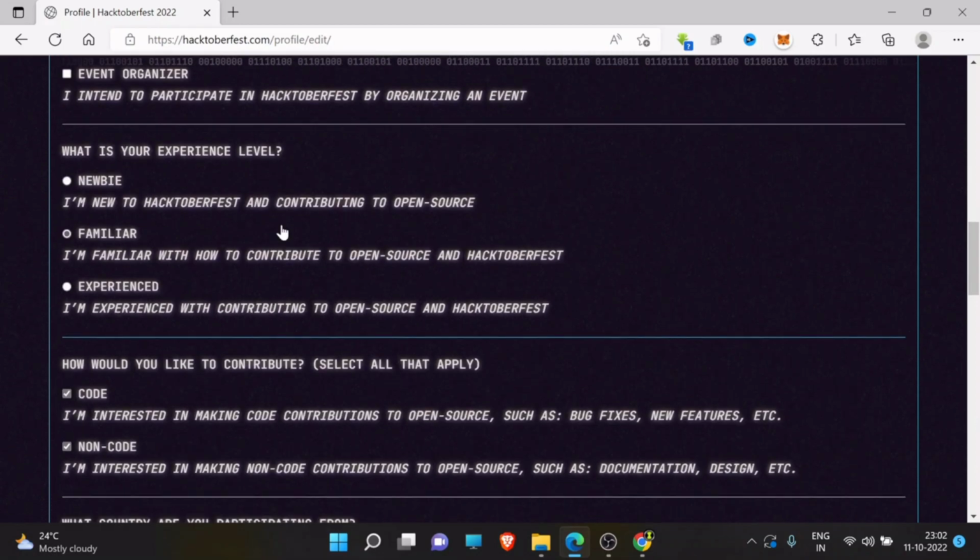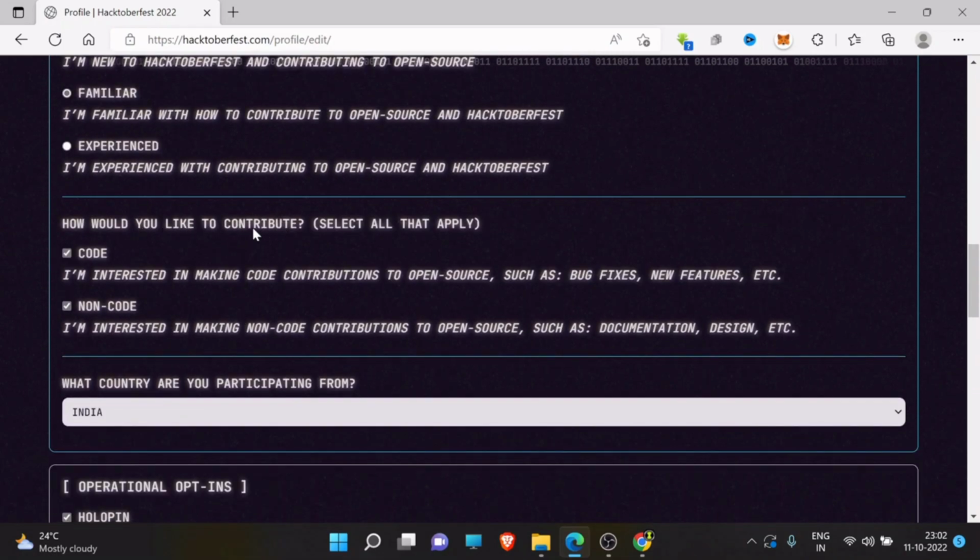Cool. So the third question is how you're going to be contributing to Hacktoberfest. There are two options, code and non-code. If you know how to code, that is very good. But if you don't know how to code, that is also very good, because there are a lot of contributions which you can make without writing a single piece of code. So check both options, code as well as non-code.